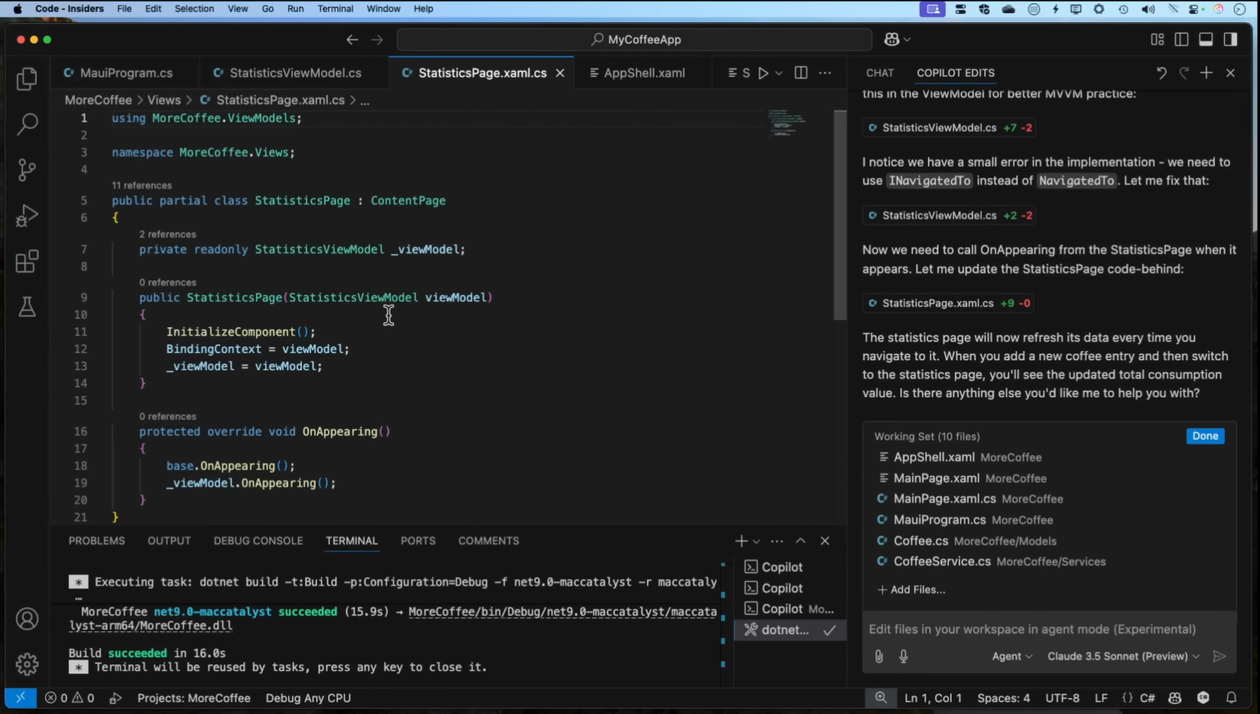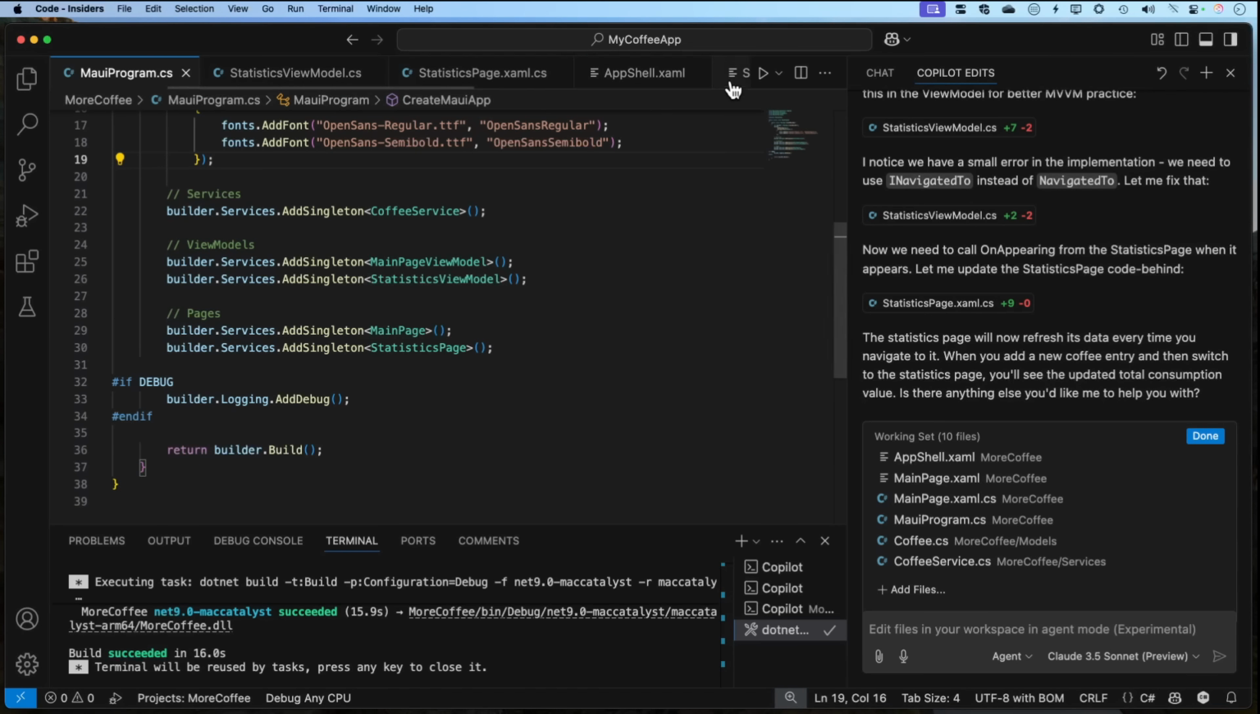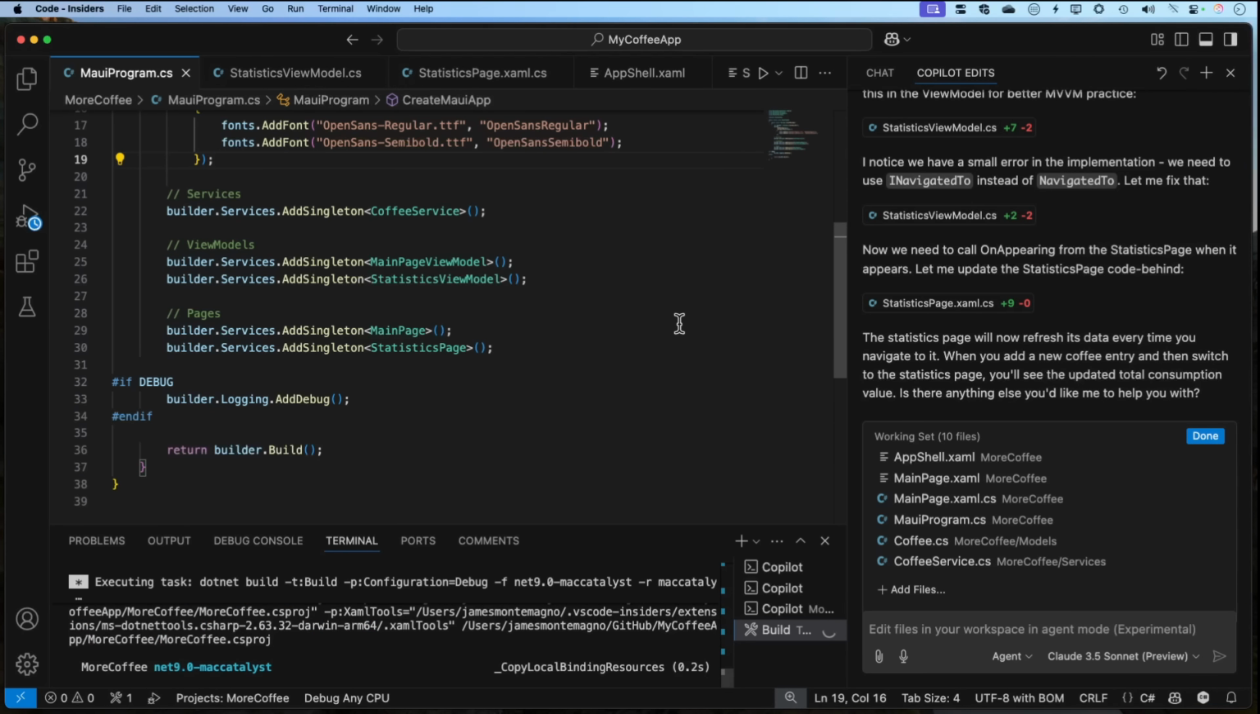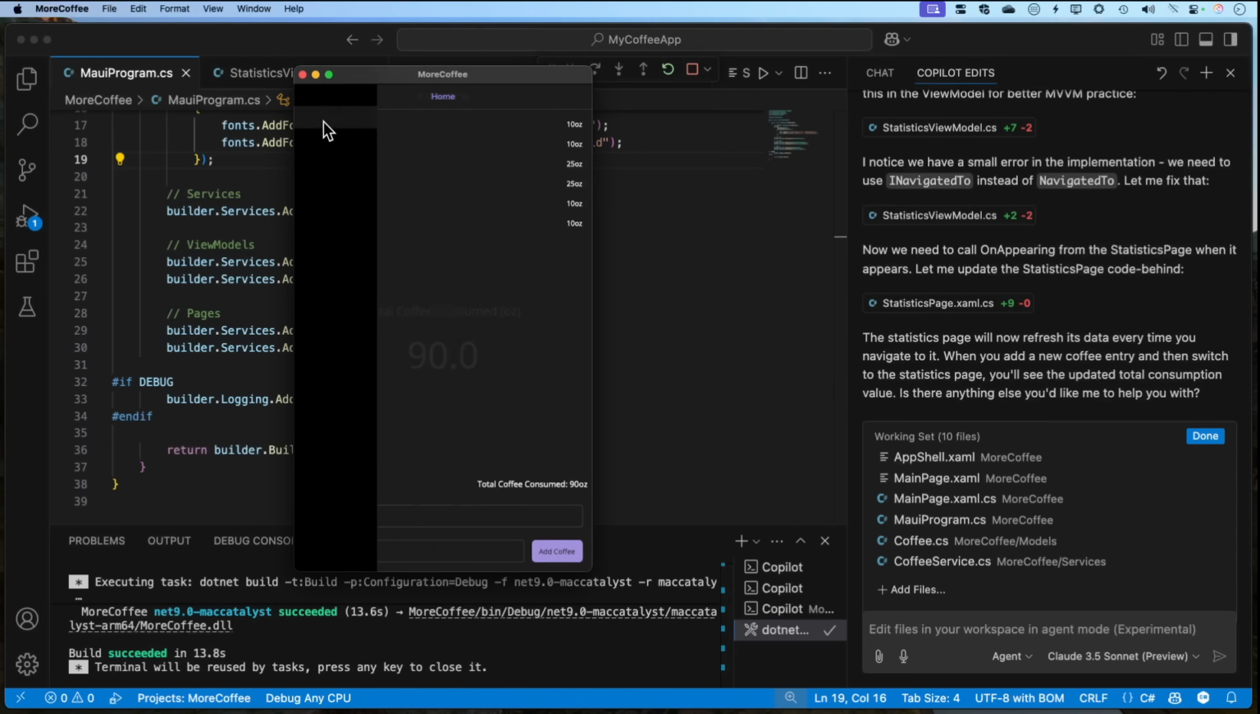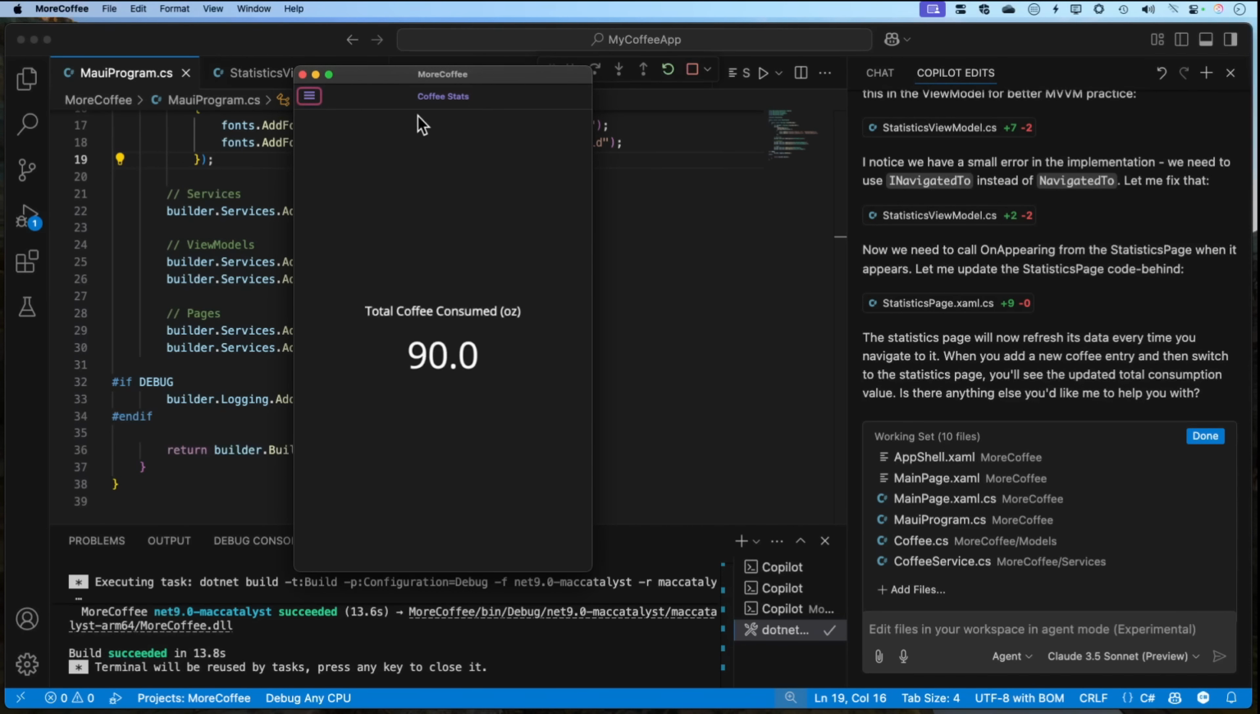And that should totally make our code work, which let's just run it and double check to really confirm it here, to really see if it is doing what I want it to do. Okay, so we're at 80. Let's go to statistics, 80. Let's go back. All right, let's go to coffee name, Kenya again. Apparently I drink a lot of Kenyan coffee. Let's say add coffee, 90. Go back over here. Boom, 90. Good to go.